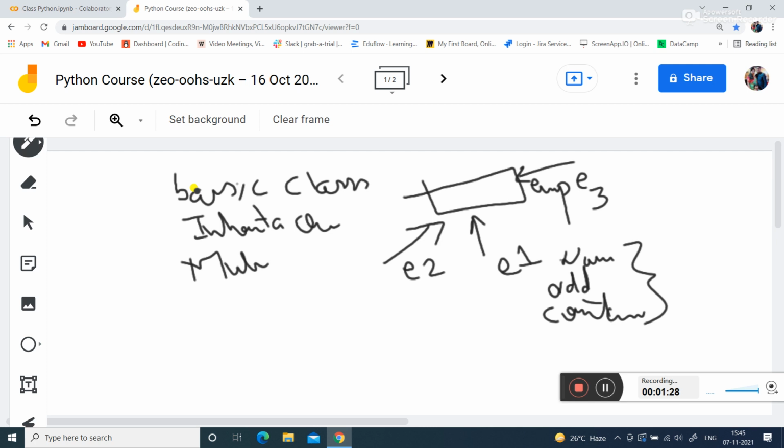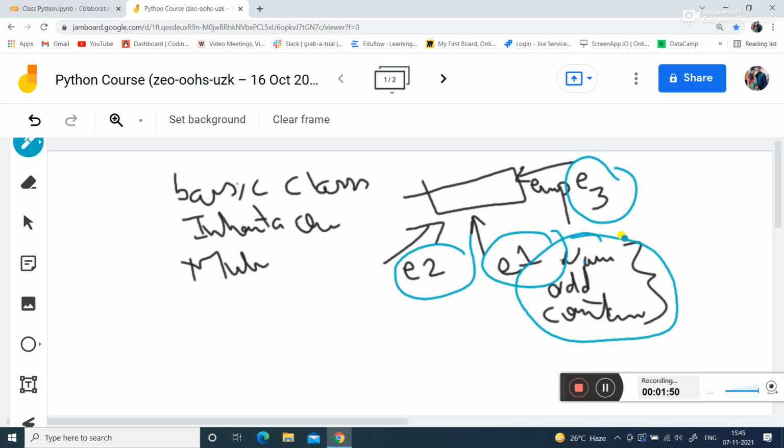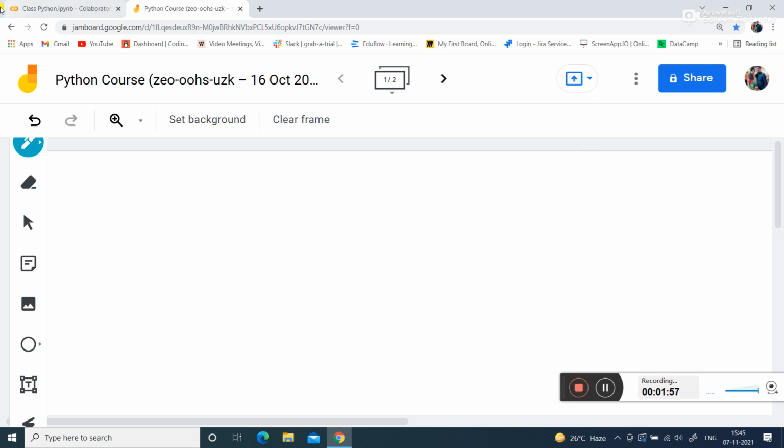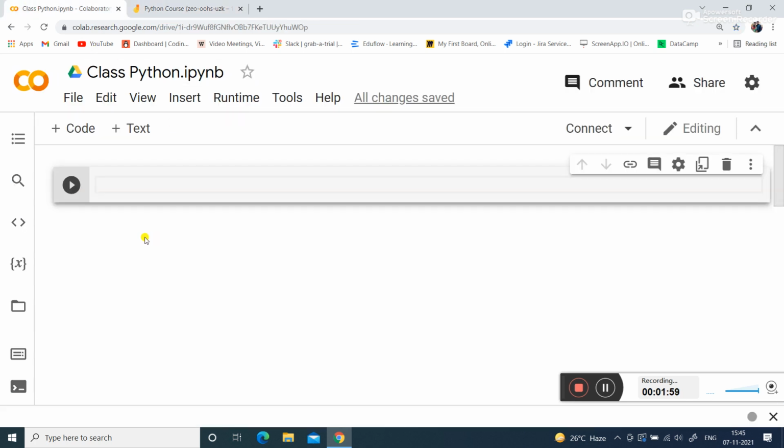So these are the different parameters of this employee, and they are totally depending upon these parameters. Here you can see these are the parameters and the features of the employee. e1, e2 and e3 are objects, whereas this is a class, right? So I'm going to clear this frame. So let's walk through the code.